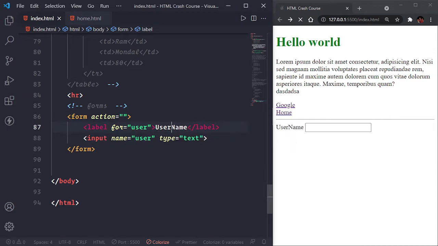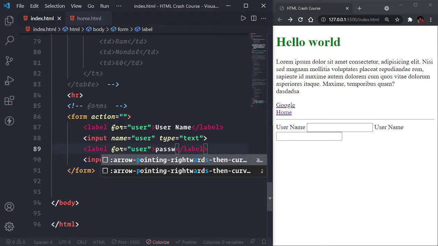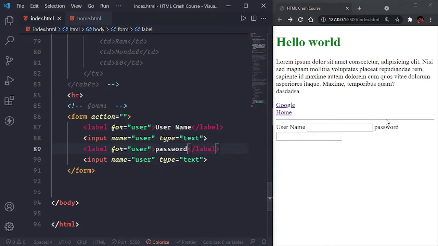Now username and password. Okay, so we have put a username. Let's copy this down and we will put a password. Okay, password, P-A-S-S-W-O-R-D. So now you can see it is getting here. For that we have to put a br tag after this input tag. So we are putting a br tag.